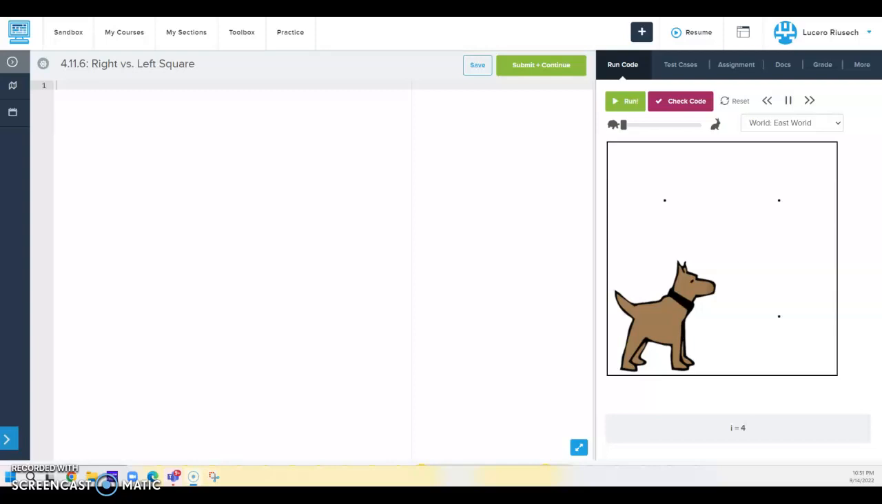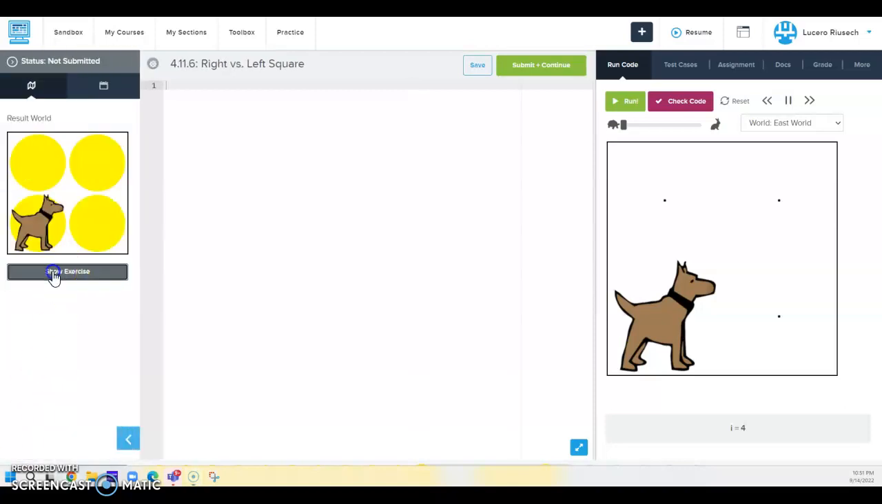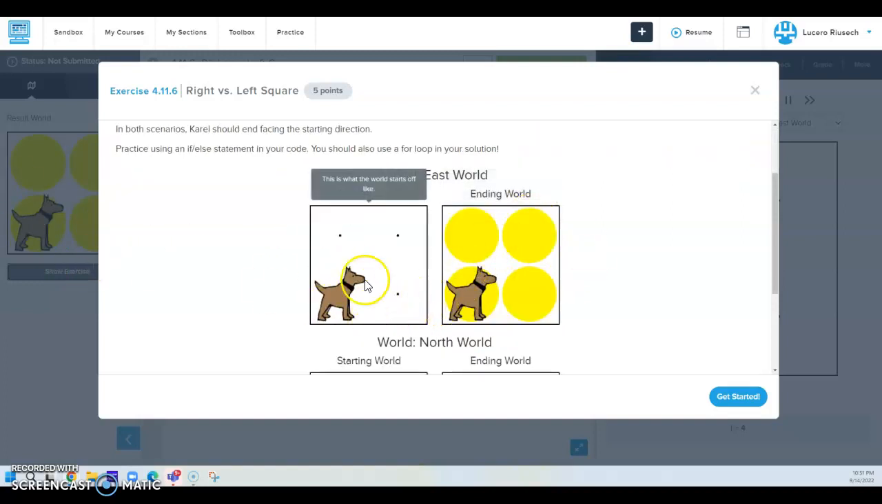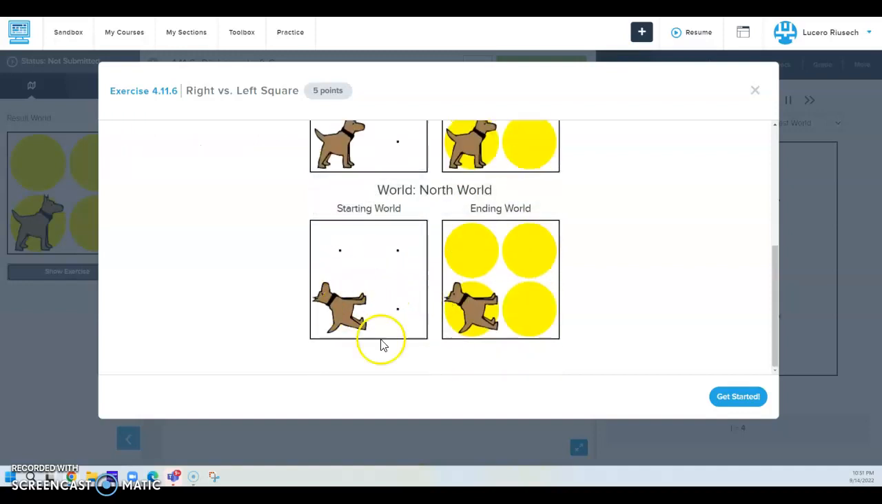Hey, this video is 4.11.6, right versus left square for Carol. Let me go ahead and look at the problem real quick. The exercise says we need to write a program for Carol to put balls in a square. We've got her facing east, and we also have her facing north.